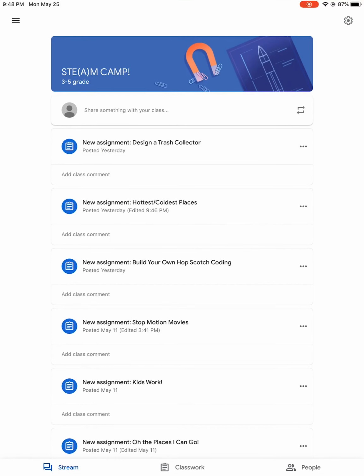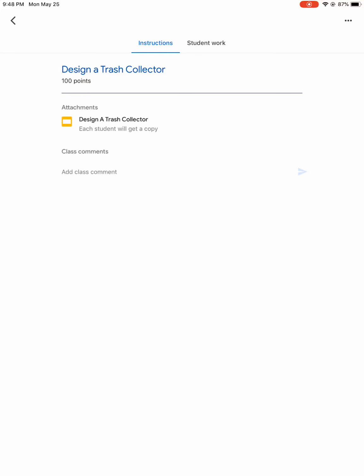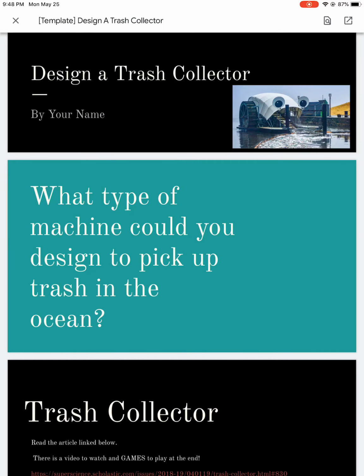Hello students, here are instructions for the activity, design a trash collector. Open up the activity. On the instructions, you'll open up the Google Sites. So this is about designing and engineering a trash collector.